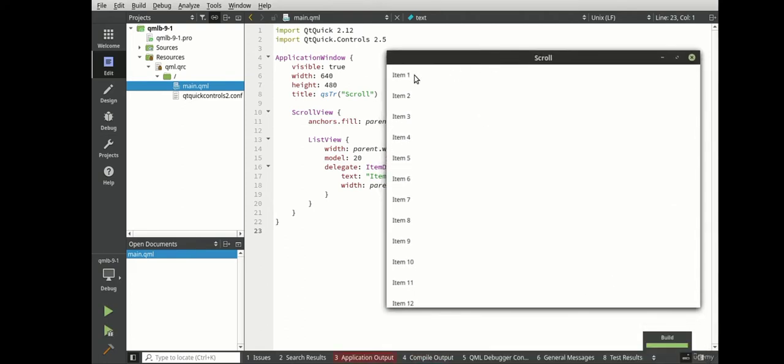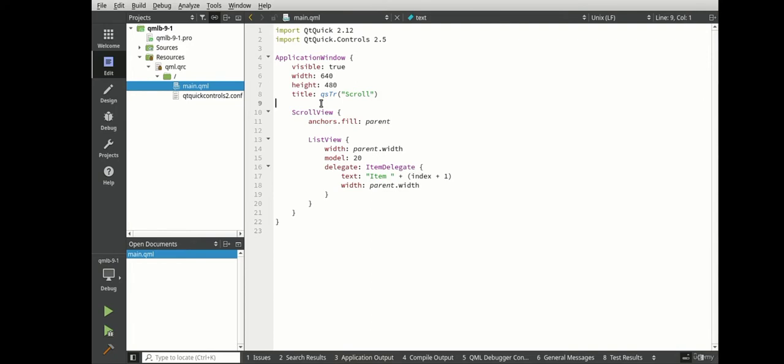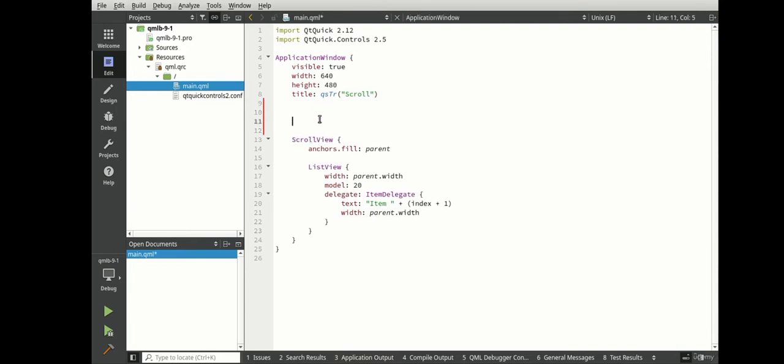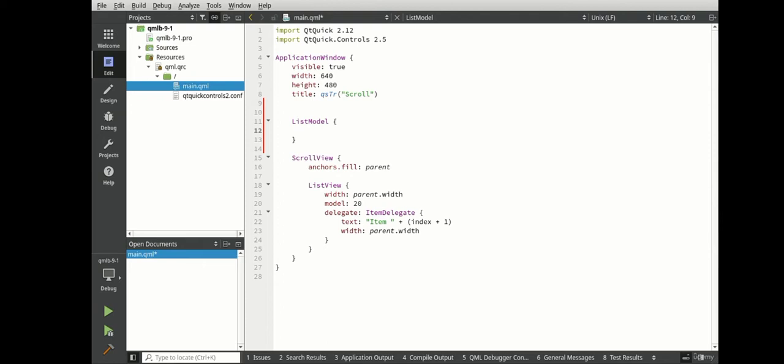So here's our application. We can scroll, and there's our 20 items. Pretty self-explanatory, but I'm going to show you how to modify this. So let's close that. First thing we want to do is actually make our own model. So we're going to say ListModel, and I want to call this ID of model. Pretty self-explanatory. Try to keep things super simple.